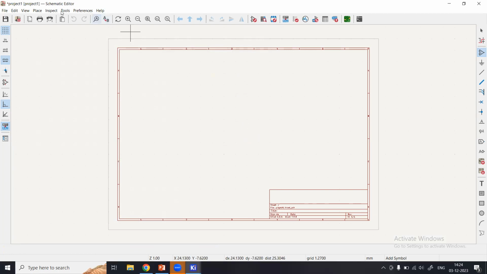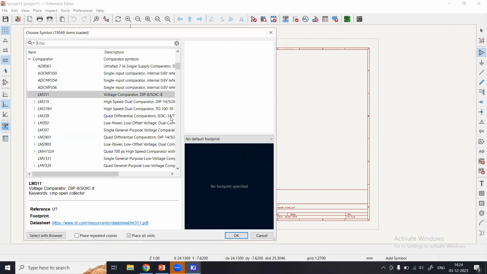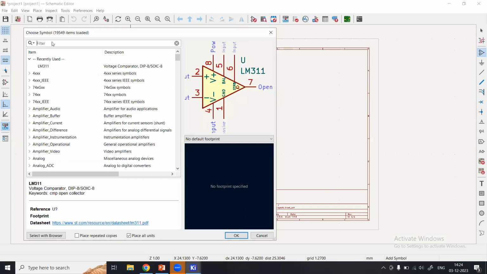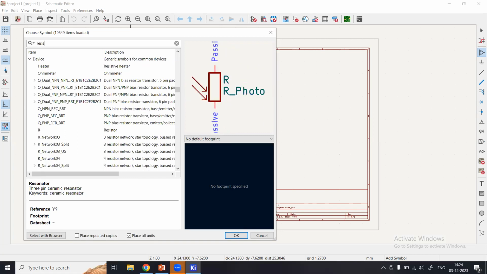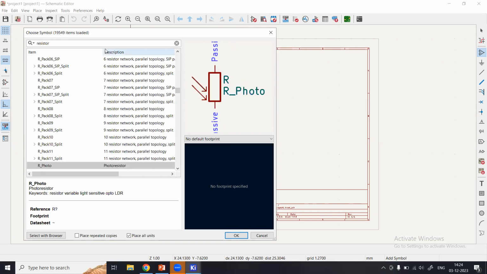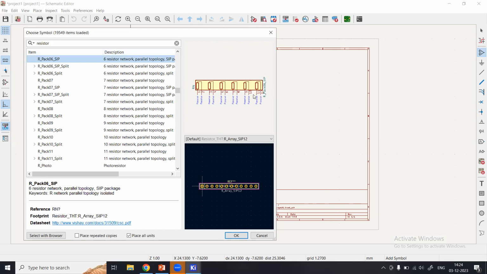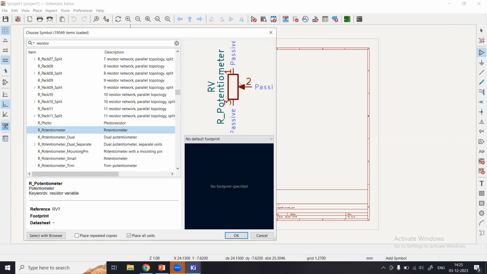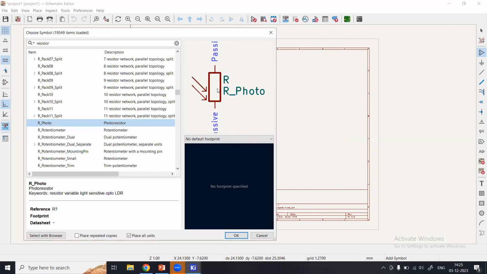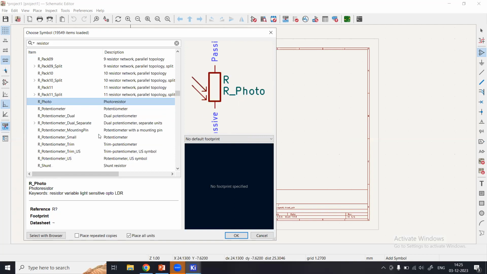So I skip that, I go to Place again, add symbol, and I see what comes here. For example, I want to simply select the resistor. So I click this. Now it shows me a resistor network. This is what I'm getting. What if I want a potentiometer? This is the potentiometer, and there's also a photoresistor symbol.